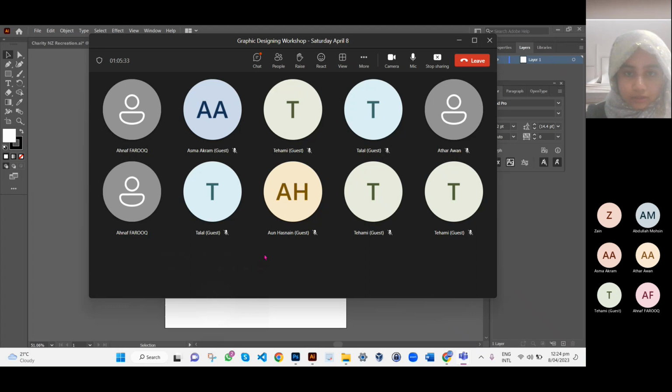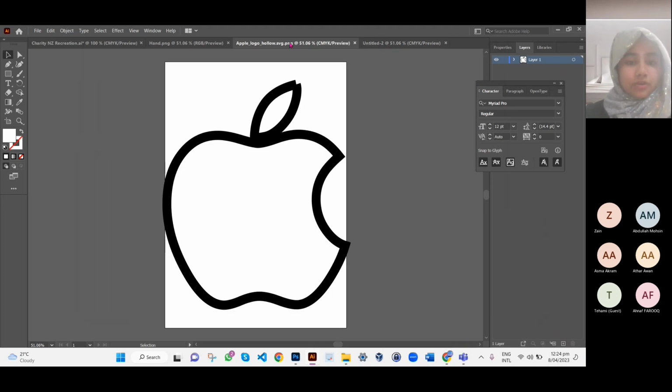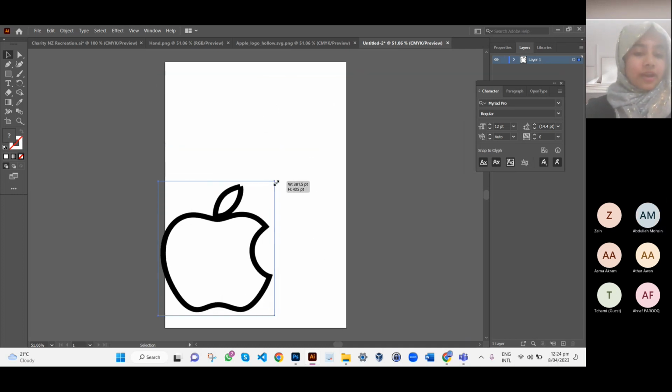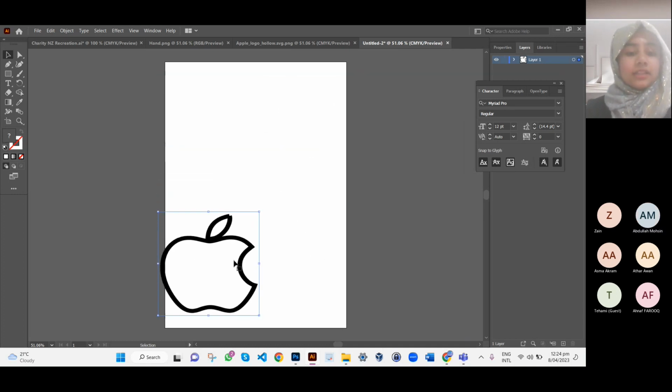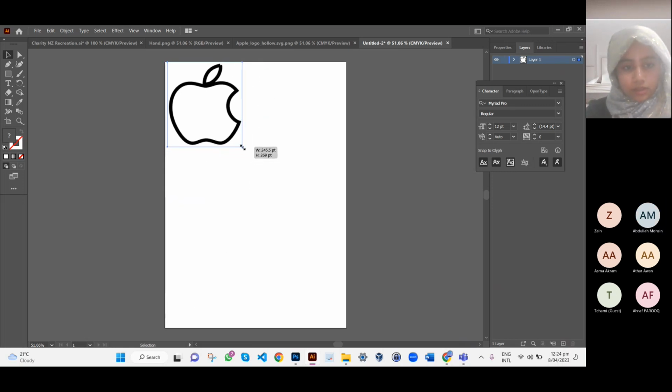Okay, just one minute, guys. Okay, so we got our new Apple logo. We're gonna press Control C and then Control V here. Now everyone needs to decide whether we create our own Apple logo or we just edit this one. Which do you guys want: edit this one or create a whole new logo for Apple?